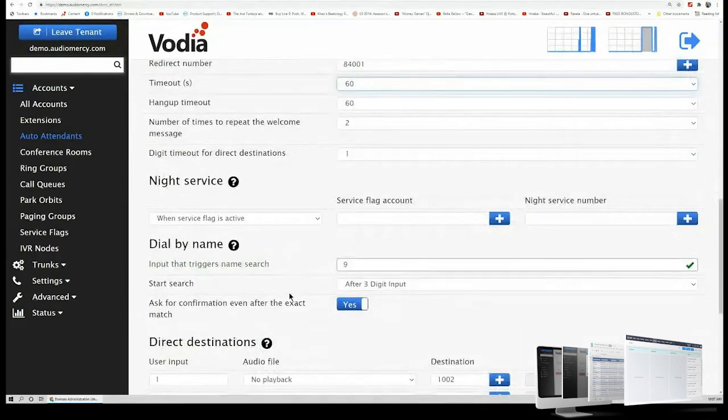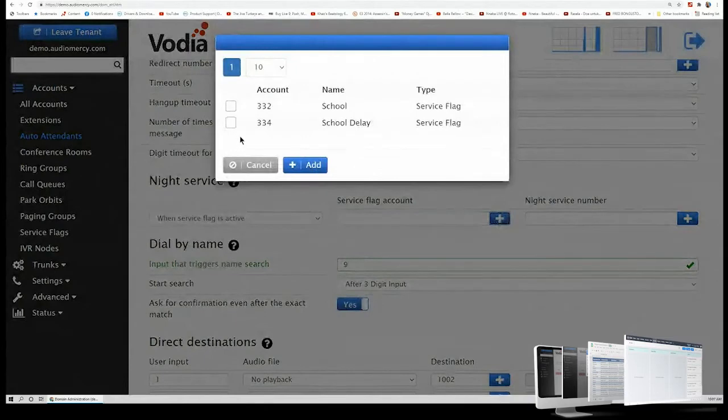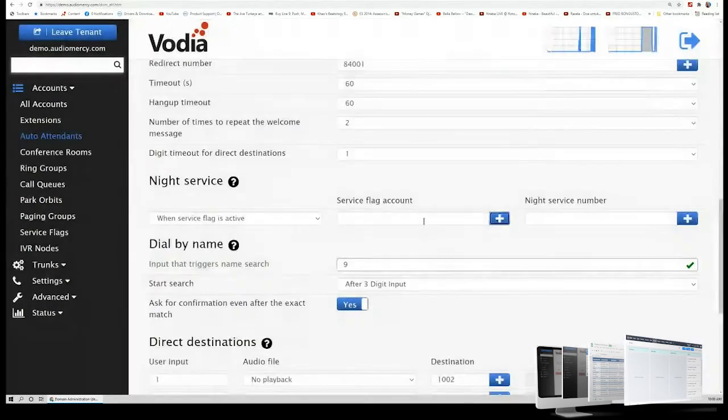We have the night service flag here. This is very important. Obviously, you're running a business for your client and you want to choose a service flag. Right now I have 2. They're manual, and service flags can be automatic based on time. So if you set a service flag here and a night service number, it could be a service number to a 1-800 or some center that will pick up the calls after hours, like a nurse's station, for example.